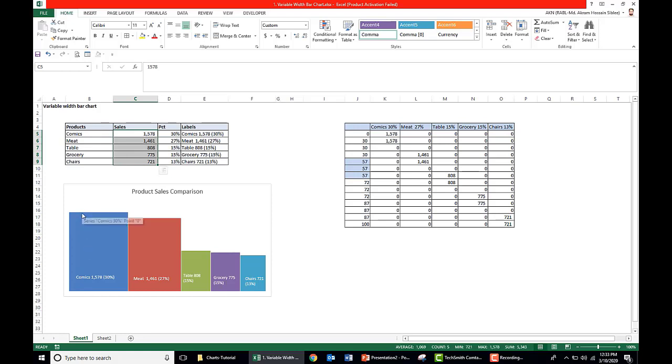Here, the height is the total amount of sales, and the width is the percentage contribution to the total sales. So this is 30%, 27%. We can measure the total value as well as the contribution to the total sales in the organization. So how can we create this variable width bar chart in Excel?